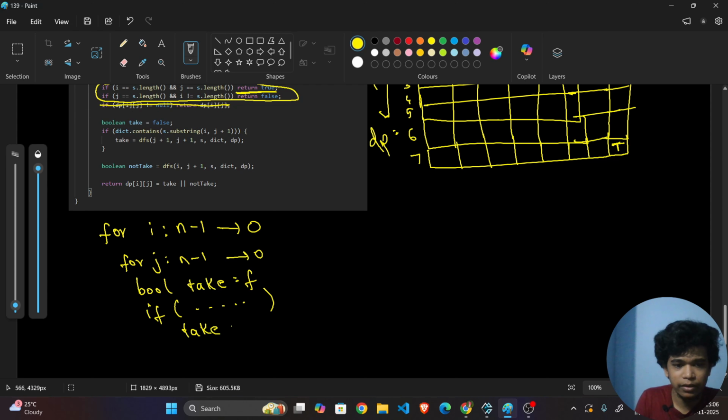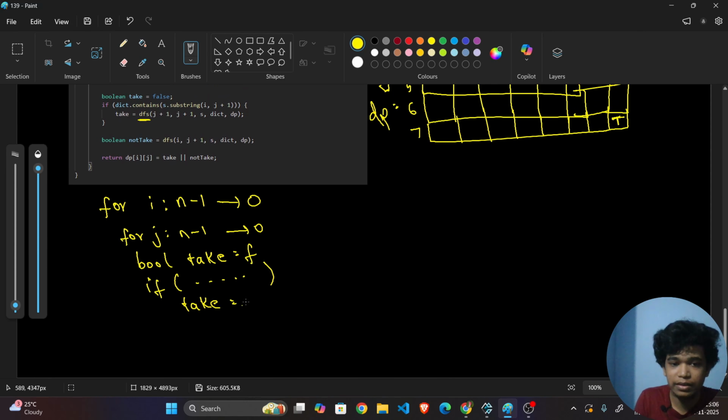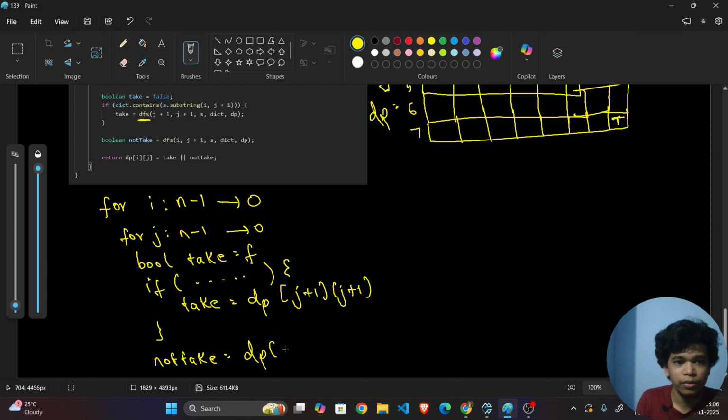So take is equal to, so here comes DFS. DFS means what? It is a recursion call. Whenever there is a recursion call, write dp of the varying parameter, I plus 1 and j plus 1. Can you understand this? Yes. Now similarly after this if, write not take is equal to dp of I and j plus 1. Hope you understand this, right?